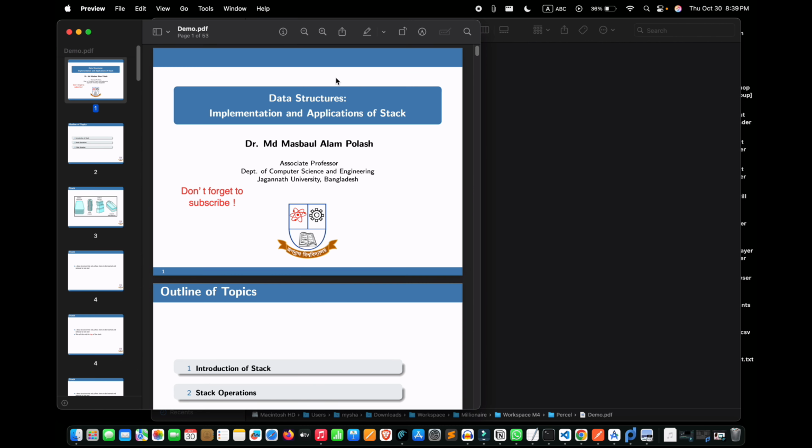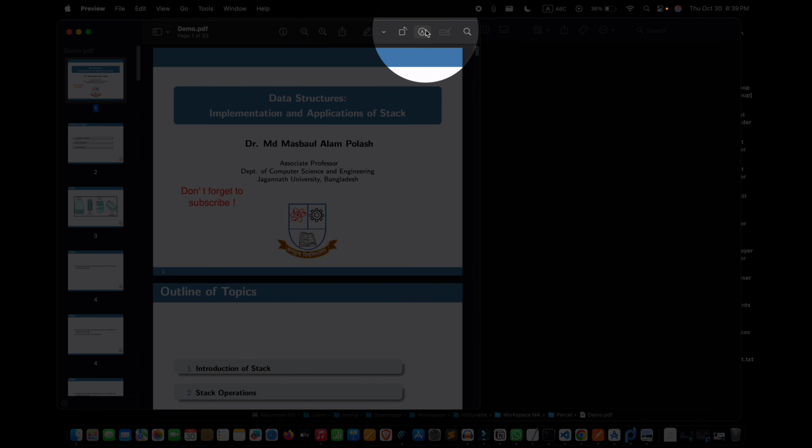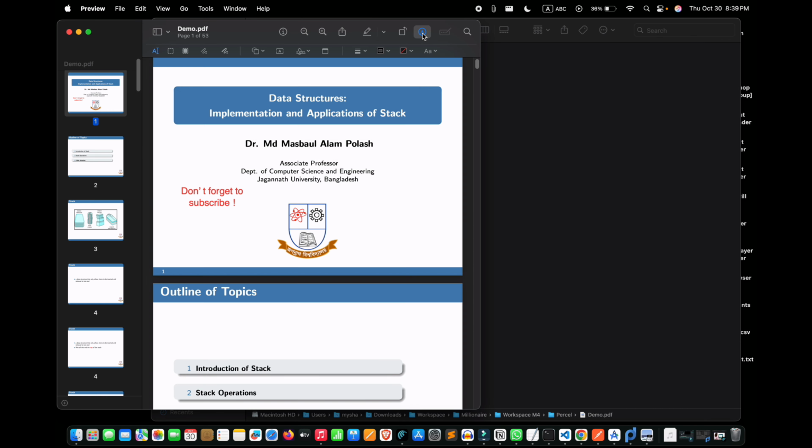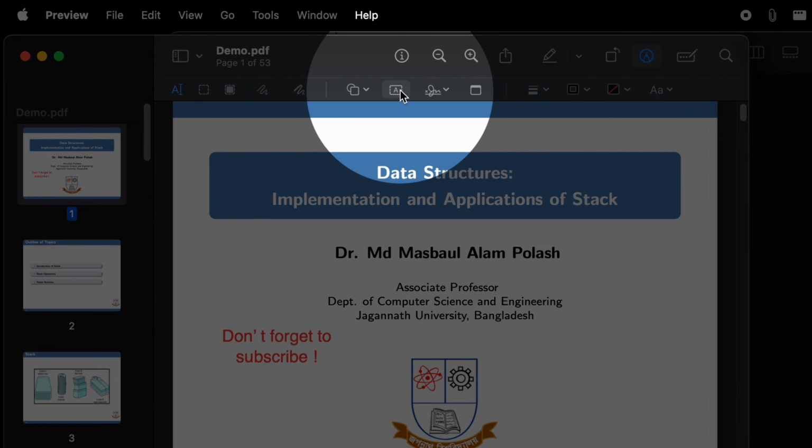Click on the markup icon at the top. It looks like a little pencil inside a circle. Now you can add text, highlight sections, or even draw shapes directly on your PDF.